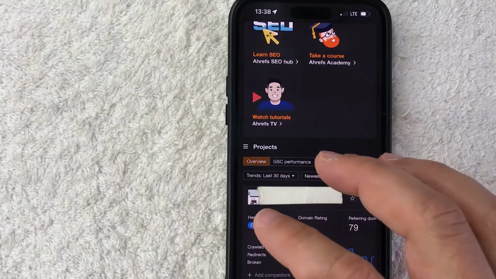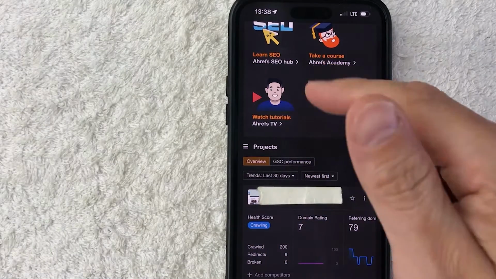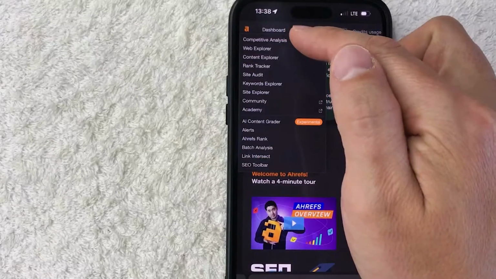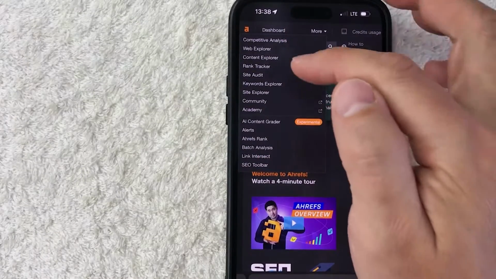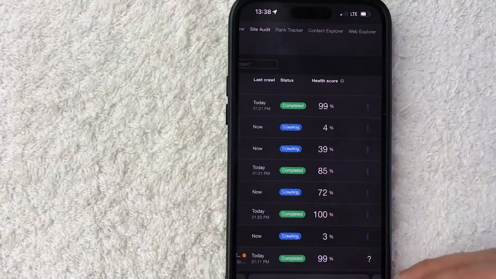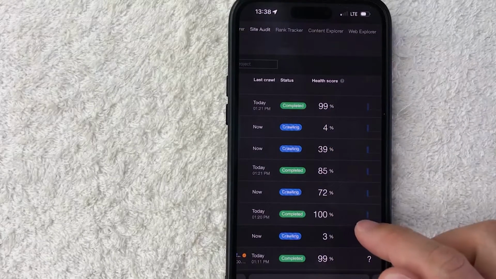Another easy way to find a list of your different projects is scroll to the top. Once you're here at the top, go ahead and click on this button here, more. Once you do that, you're going to see a drop down menu, and you want to click on this button here called Site Audit. Once you click on Site Audit, once again, you're going to see all of the different projects that you have available in your AHREFS account.